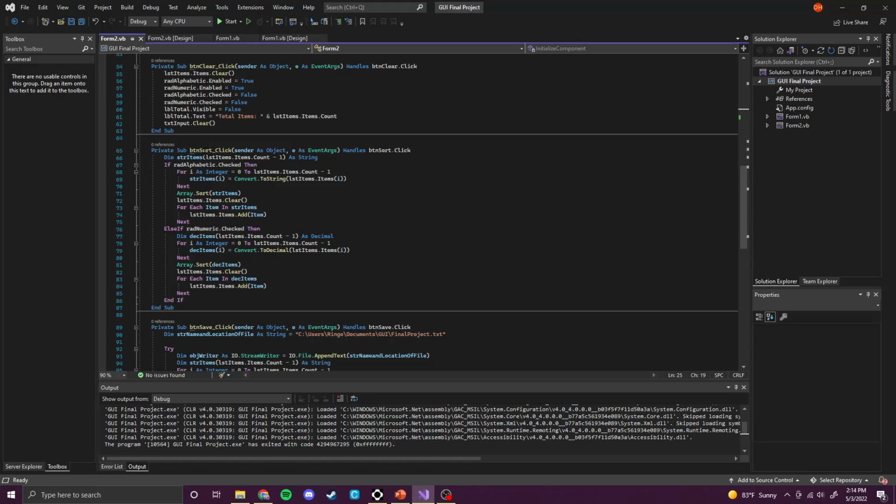Finally, or not finally, here's the sort button. This is the part that gave me the most trouble. It looks simple now, but I had it really complicated because I was trying to do it backwards from what I needed to do it. But basically, what I did, I've got two if statements. I've got one for alphabetic, one for numeric.